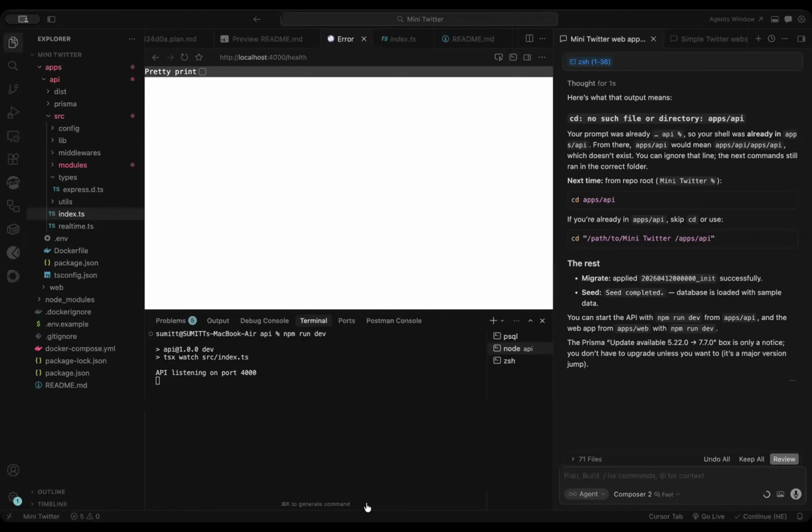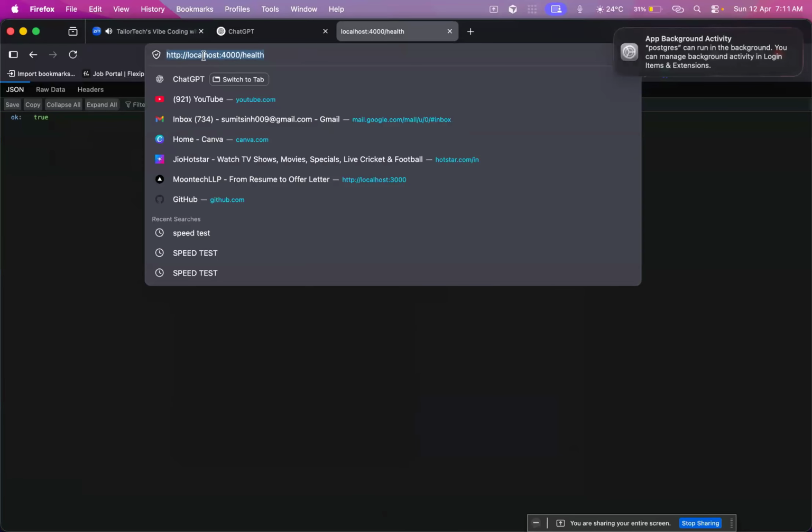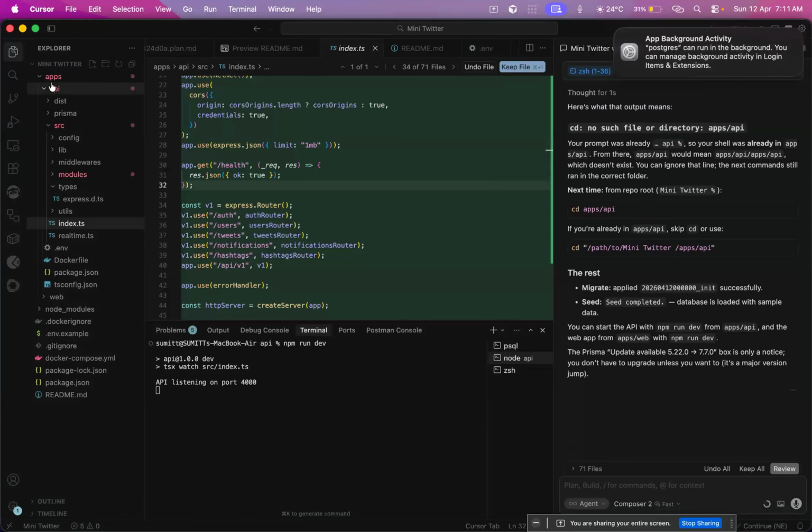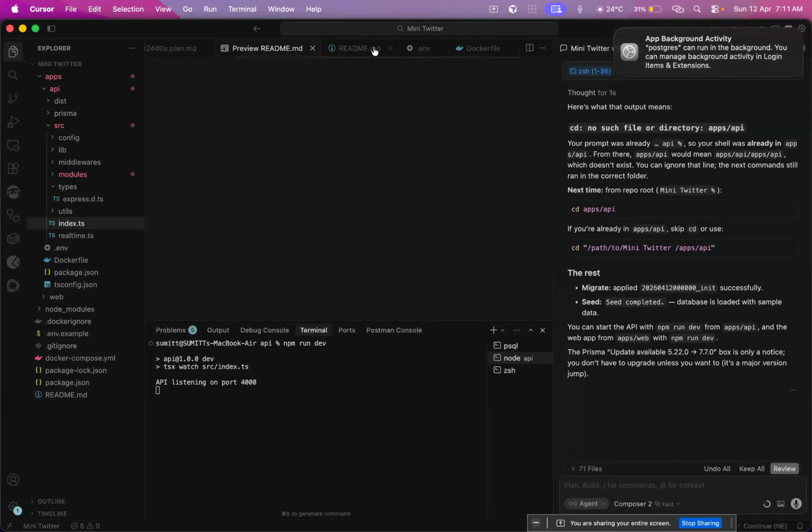Yeah, let me share my entire screen with you guys. Now we have the APIs running over there. On the health endpoint, we are getting ok is true, so it means the API is working properly. Now our next part is to run the client.